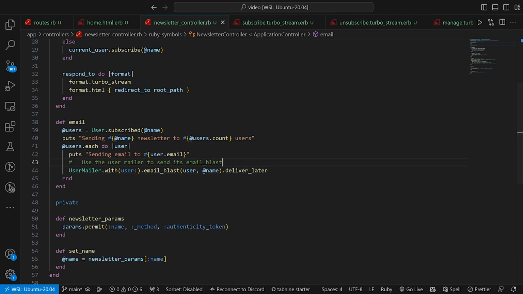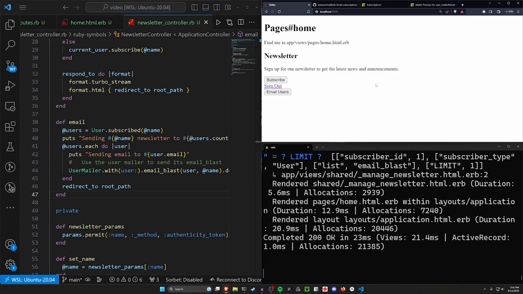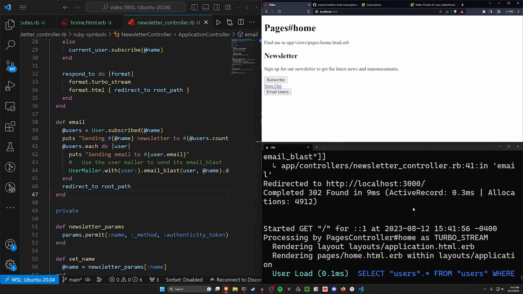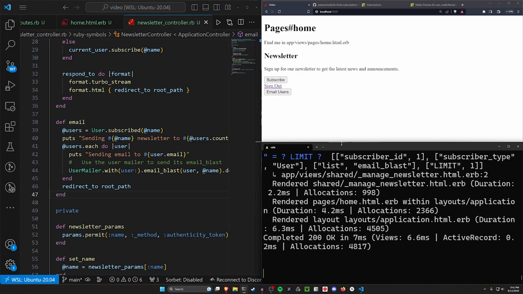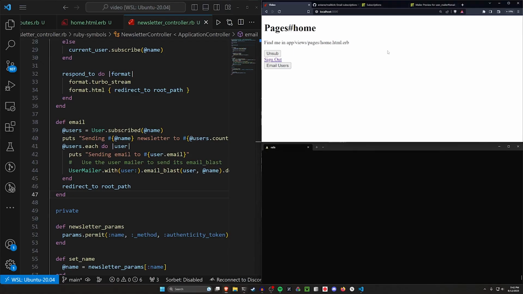So just by doing all that, and then adding a quick little bit at the end here where we redirect to the root path, we can now refresh our homepage and we have this email users button. If we click it right now, we can scroll up and you'll see nothing really happened. If we subscribe though, it's going to be a little bit different because now we're going to have one user that we can email.